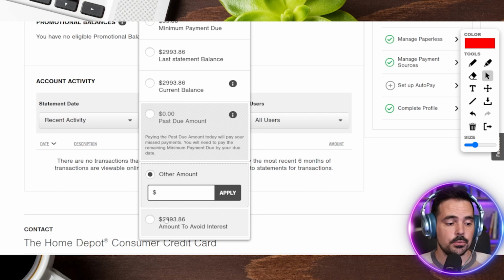Underneath that is going to be another option, and I love this one when companies do this, the amount to avoid any interest. So if you're getting charged interest on here, anywhere from 15, 20, 30%, whatever interest you're getting charged, you can avoid that by clicking this option and choosing that amount to pay off. Now, obviously, you might not be able to pay that full amount. And if that's the case, you can go back up to the other and put in as much as you can to help avoid paying additional interest.